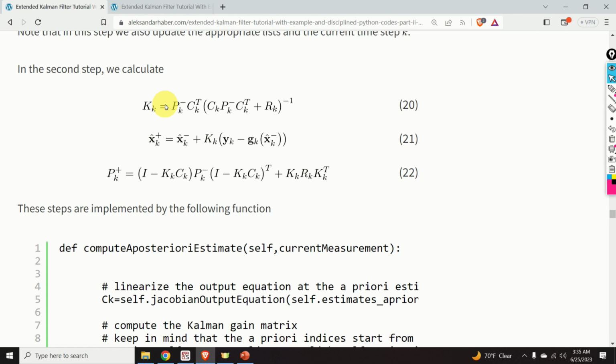Next, we need to implement the second step of the extended Kalman filter. First, we need to compute the Kalman gain, Kk. Then we need to update the a priori estimate to compute the a posteriori estimate. And finally, we need to update the a priori covariance matrix to compute the a posteriori covariance matrix.